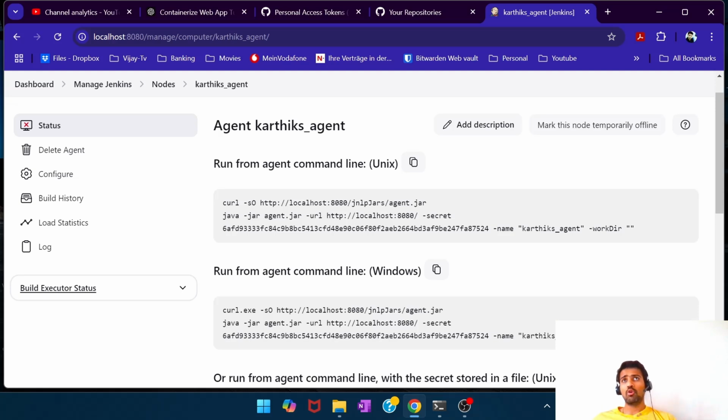Ensure that you know where your Java is if it's not added to the system path. Using Java, you run the agent and you run it across the Jenkins URL. There is a secret to establish the authentication between the agent and the master Jenkins server, and that's available in here. And followed by the name of the agent, Karthik's agent, and then a work directory. That's pretty much it. Now, if I go ahead and execute this command on my machine, this agent will be up and running. Let's give it a try.